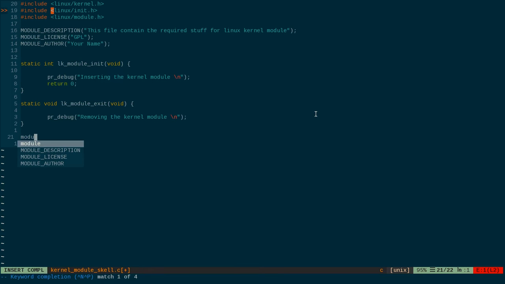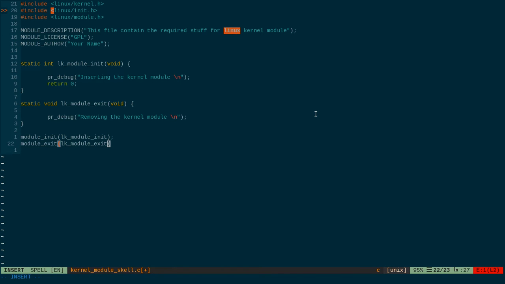So there is a predefined function module init, and you have to call it like this. Okay, and these are the basic skeleton of the Linux kernel module file. Now this is absolutely basic and rudimentary. This stuff should be in the module.